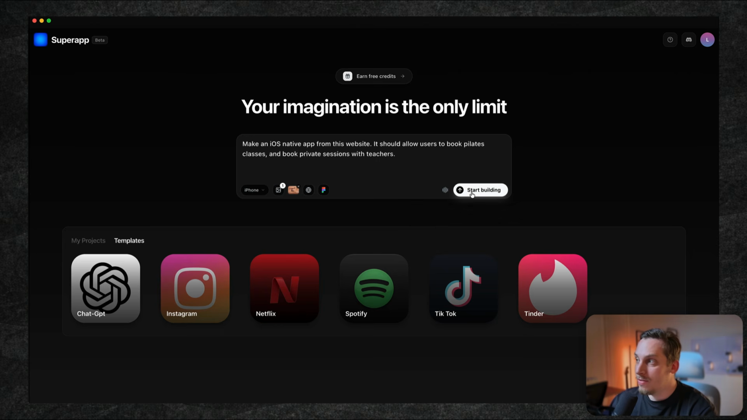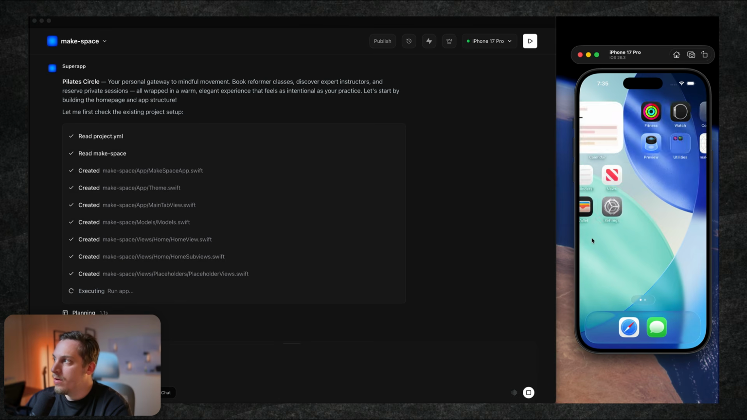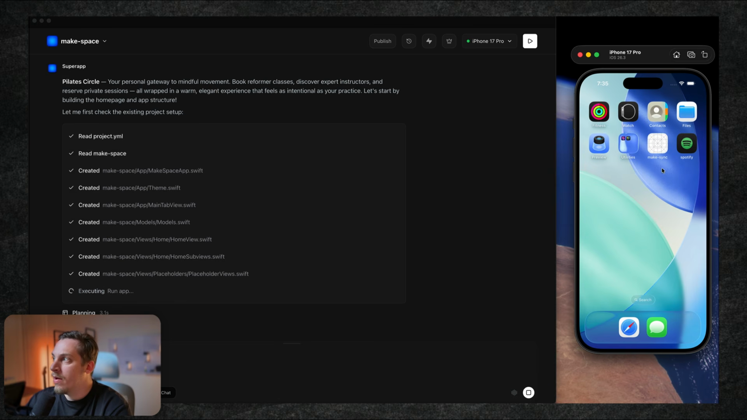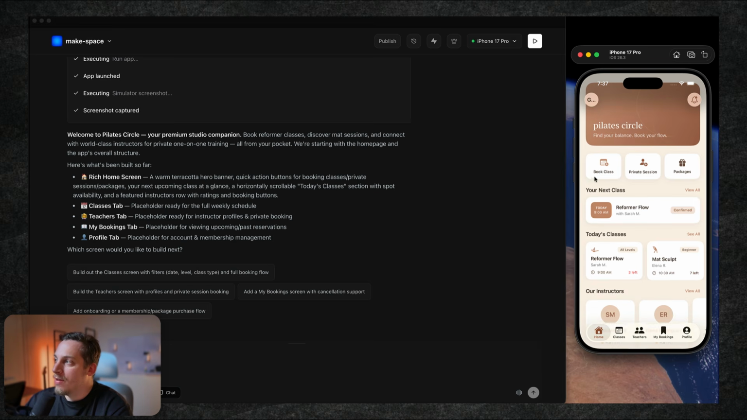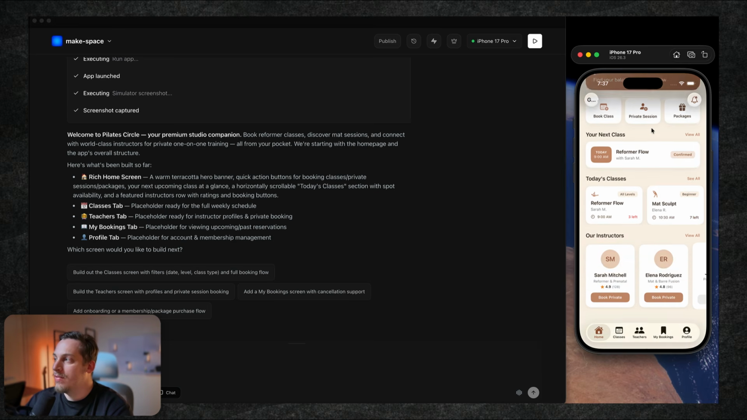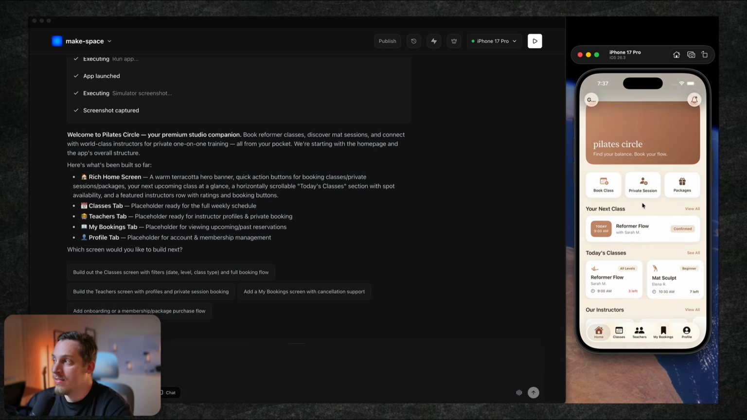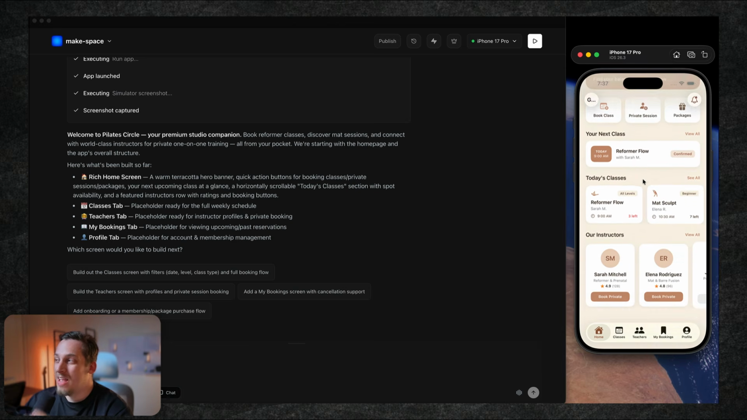So let's go ahead and click on start building. All right, and we get our simulator over here on the right side, and it is now creating our app. And look at this for a first draft. Oh my God. Got these nice little circle elements on the top. We have Pilates circle. It understands the title. We have our action points over here. Overall, it got the design looking super classy. So this is like a nice homepage dashboard kind of view.